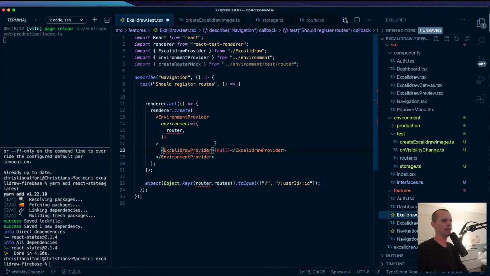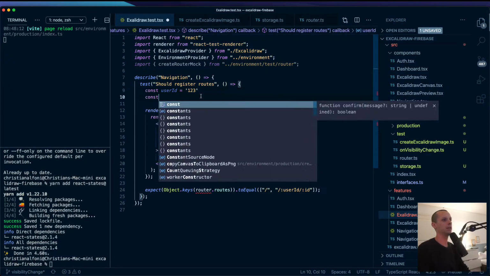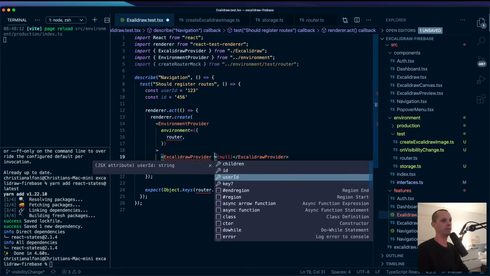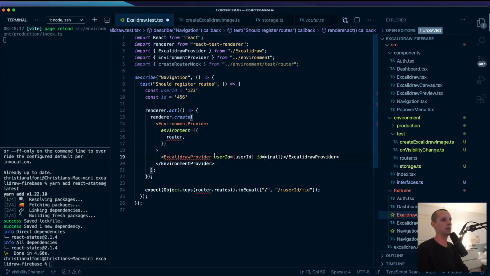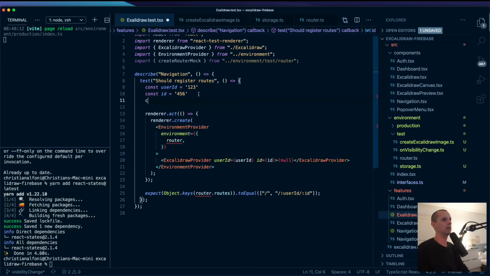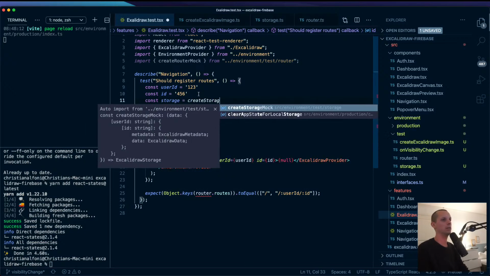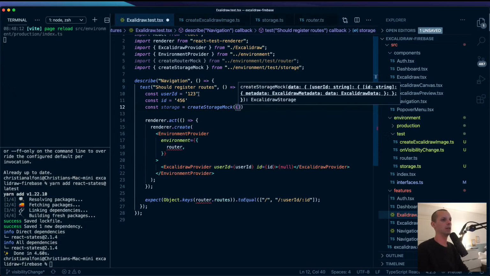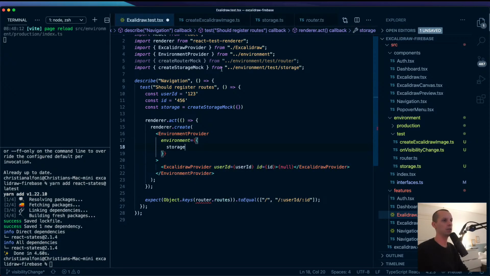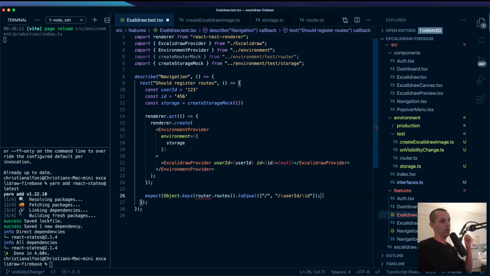Cool. And then we have our Excalidraw provider. So we need to set like a user ID 123, Excalidraw, well, ID 456. We have to kind of give it user ID. ID would be ID. So now we have that, and then storage would be createStorageMock, and we don't have any data there. And now we have the storage. Okay, this is pretty awesome.